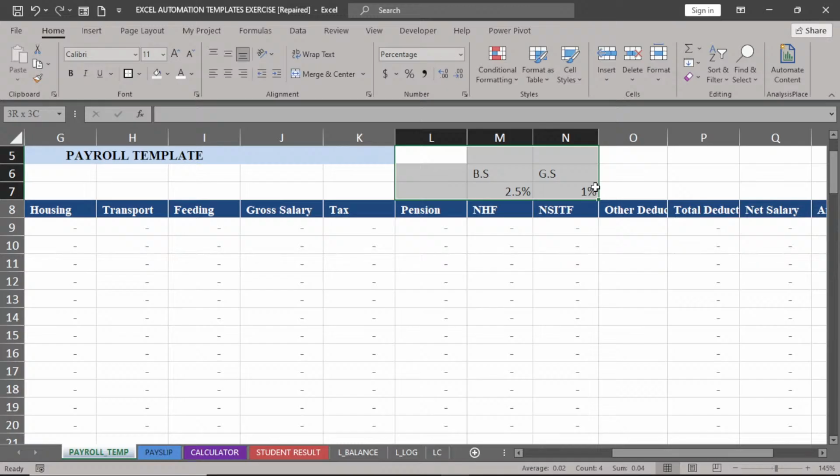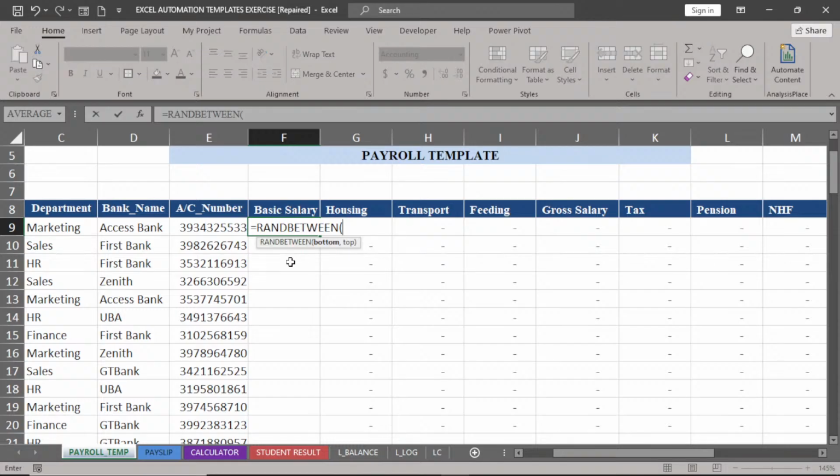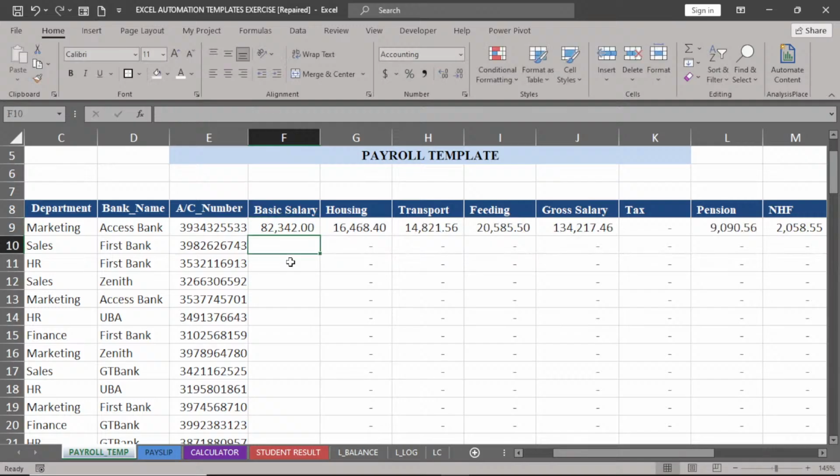So here if I come to put in basic salary, we see the magic of what we have been doing all this while. So I say equals to, let me select a random value, let's say in between 50,000, the least 50, and then let's say 1 million, for example. Hit enter. Now this person's basic salary is this.